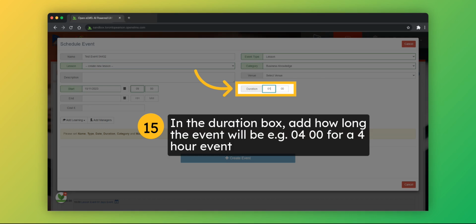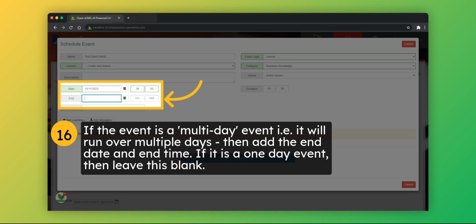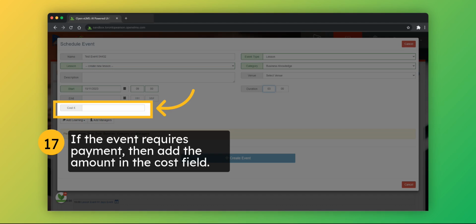In the duration box, add how long the event will be. For example, 0400 for a 4-hour event. If the event is a multi-day event, i.e. it will run over multiple days, then add the end date and end time. If it is a one-day event, then leave this blank. If the event requires payment, then add the amount in the cost field.